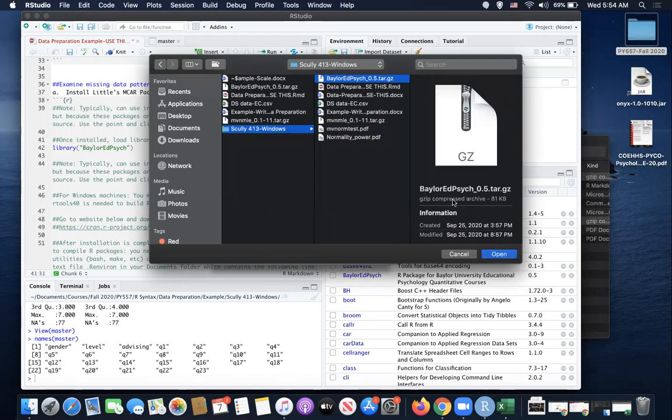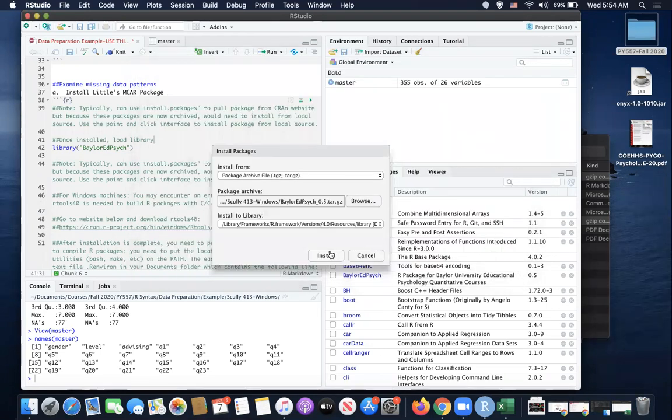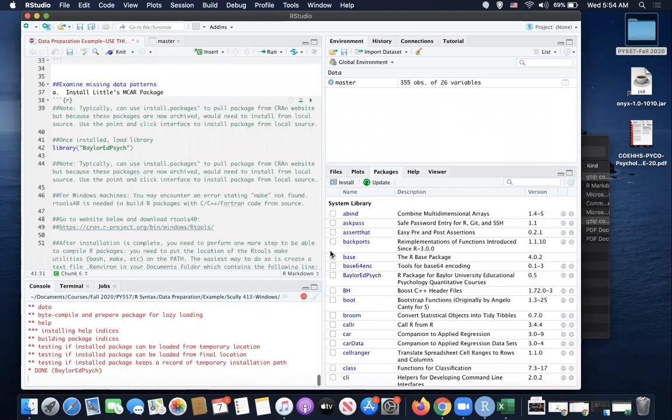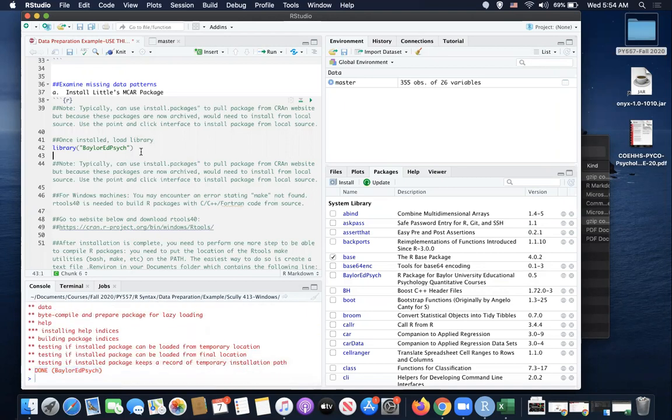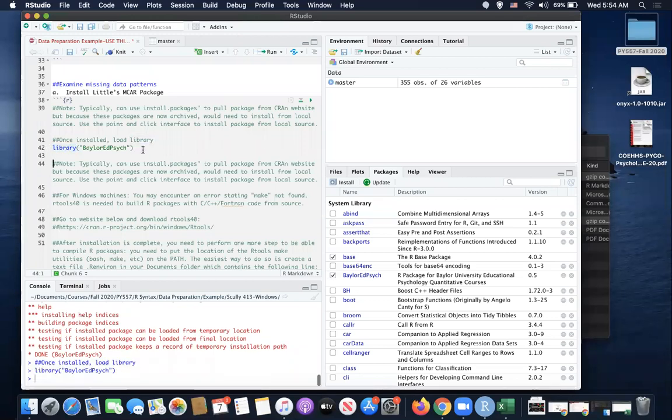Okay. So let's do BaylorEdPsych first. Install. All right. Notice that it's done. Everything looks about right. No big error messages. Once I have the package installed, I need to load it. So the nice thing about installing packages, I believe, with most R programs is once you install it, you don't need to reinstall it again. You will just need to load it again using the library function. And looks like that went well too.